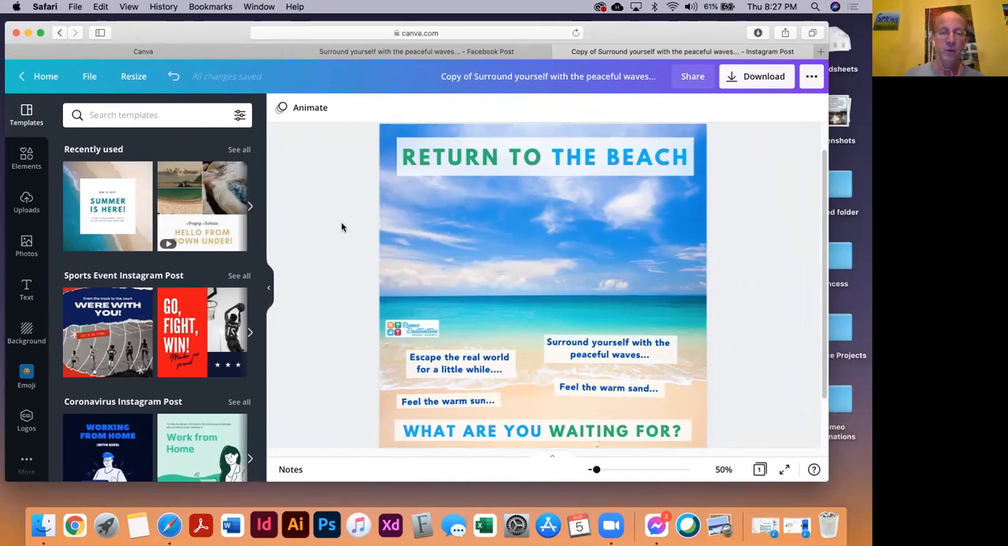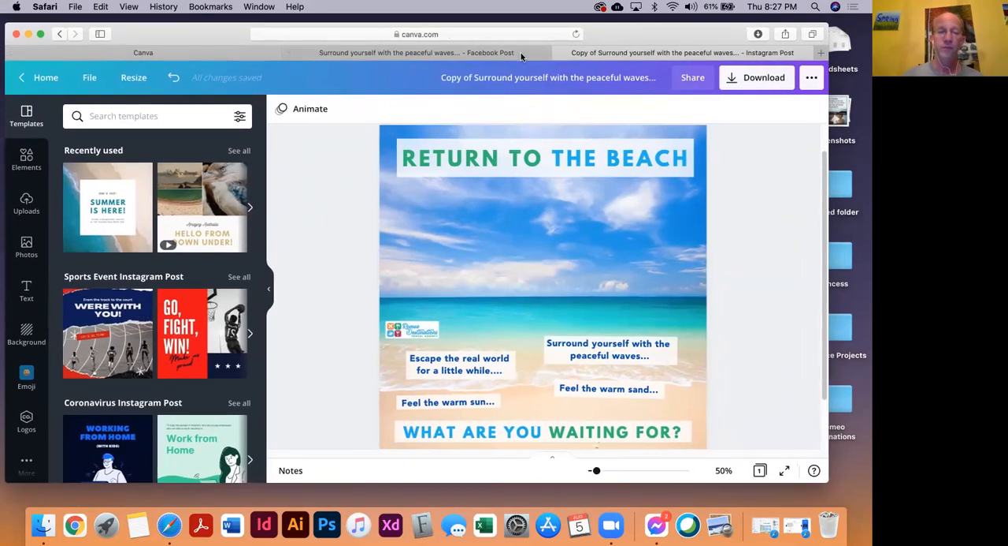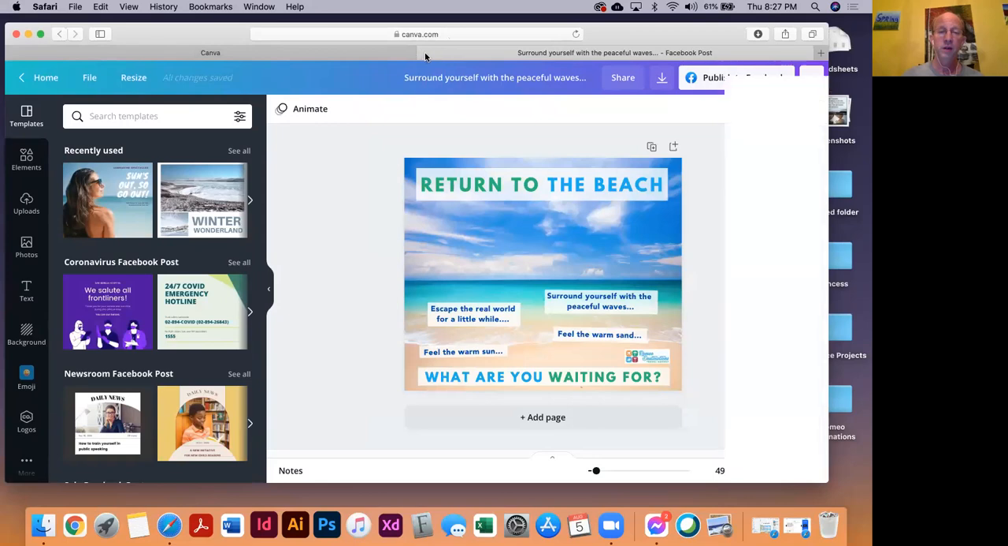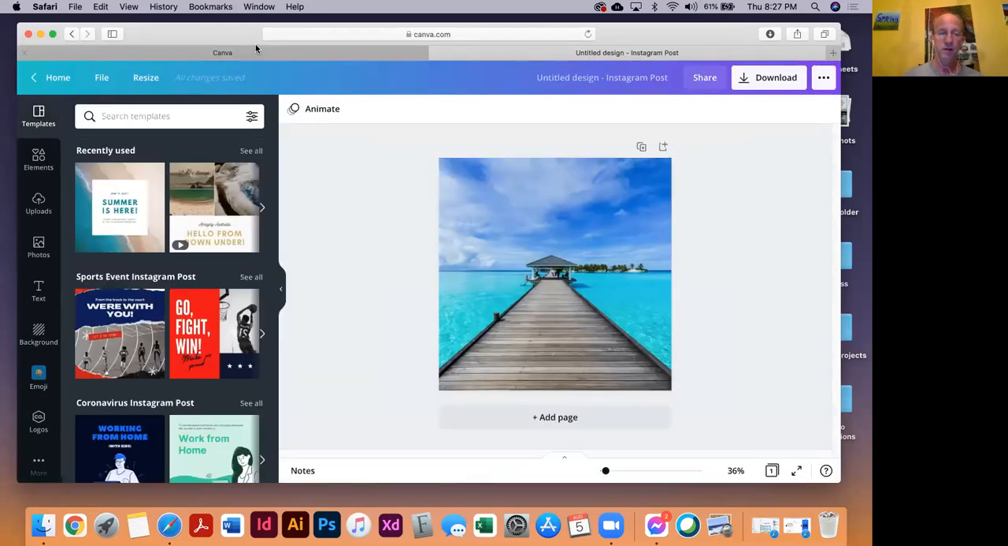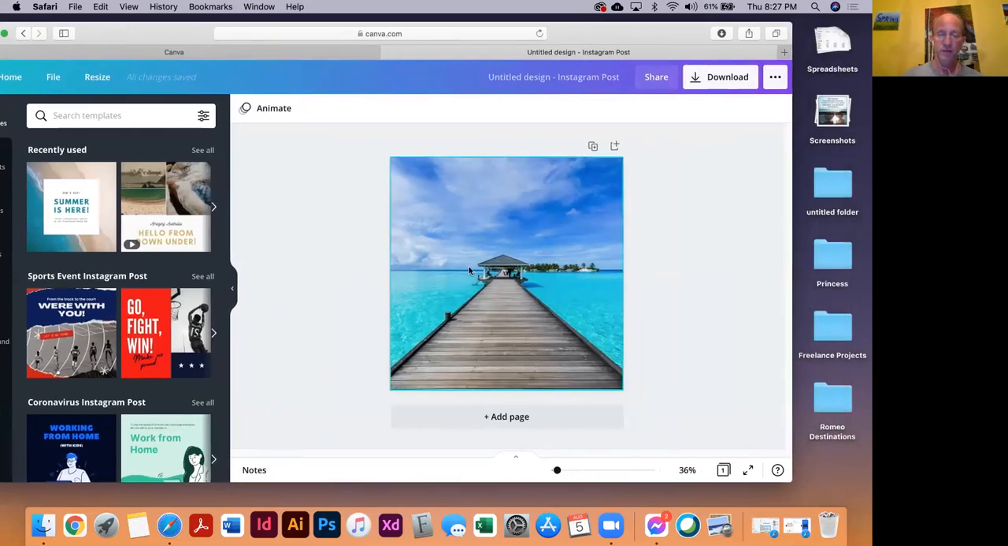All right, so what I'll do next is I'll just show you another job that we do. We will create a travel post that advertises our team building. And actually, I'm going to start on something that I had begun earlier today. We have this beautiful photo of Maldives, and we have that nice little dock that goes over the water. And this is very easy to do.